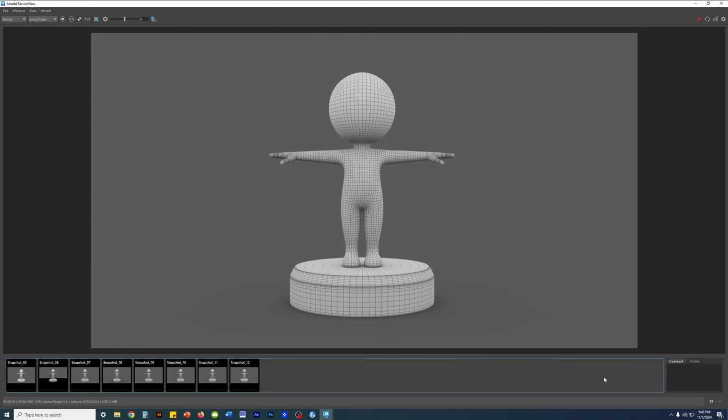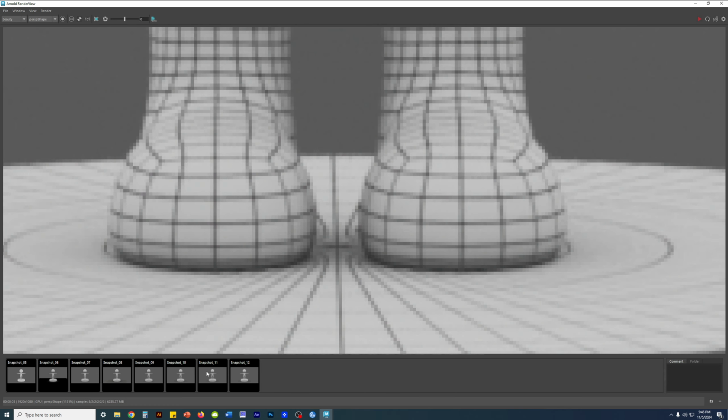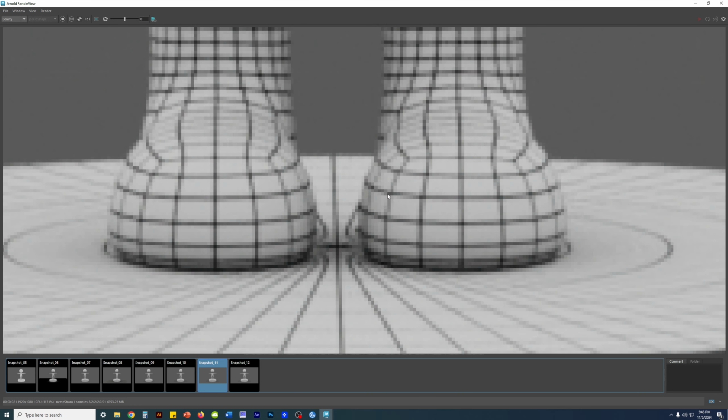So I'm going to do a render. Control U. And the render increase is marginal. So instead of 2 seconds, it is now 3 seconds. And I'm going to zoom in. So this is before.